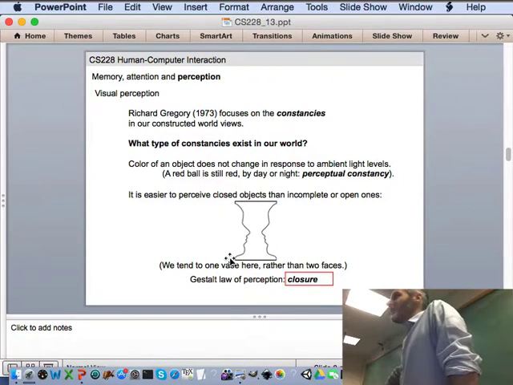Closure, another rule: we tend to see objects that are visually ambiguous. Our brain tends to focus on the closed rather than the open. There's another optical illusion for you. What do you see?